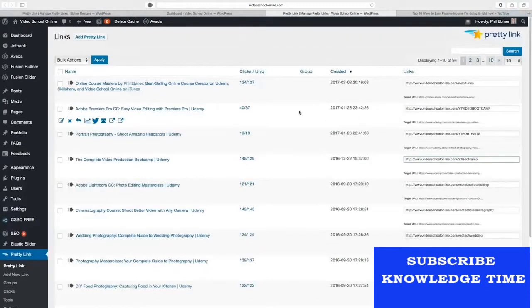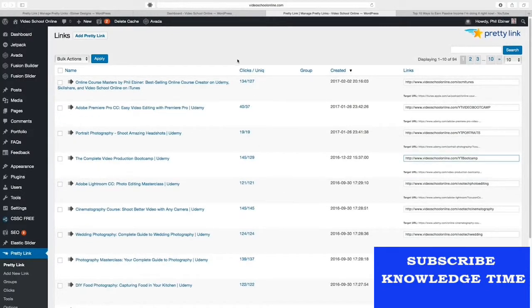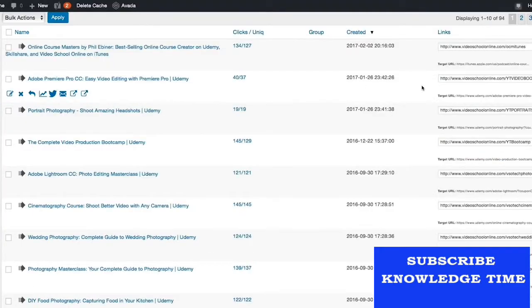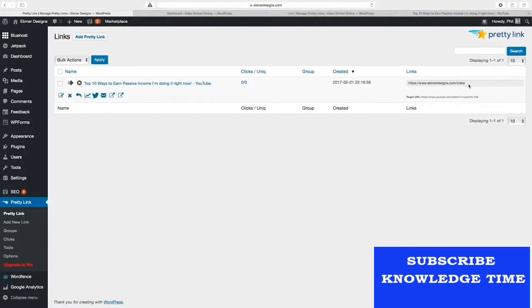Here you can see the clicks for all of these links, which I think is really cool, including the unique people clicking it versus the number of clicks. There are some tools that I haven't used ever before within Pretty Link, including automatically sharing the links via email or Twitter, etc.